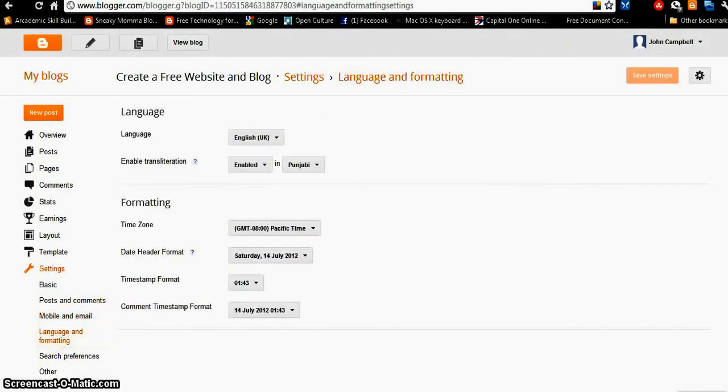Language and formatting. Mine is in English. Enable transliteration. Some countries, when they look at your blog, will want to translate it, and depending on how the blog is set up, they might not be able to. You see Punjabi, India. I enabled it because this allows them to translate the blog. If I enable that, then they cannot translate into some other languages. If you're interested in this, I'll have to talk more about that later. That's a long topic also.